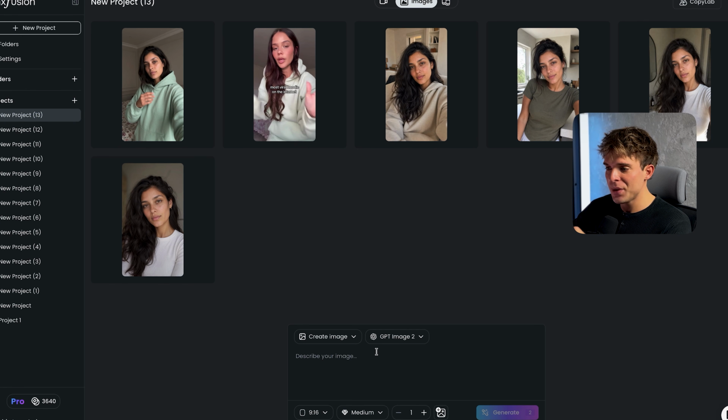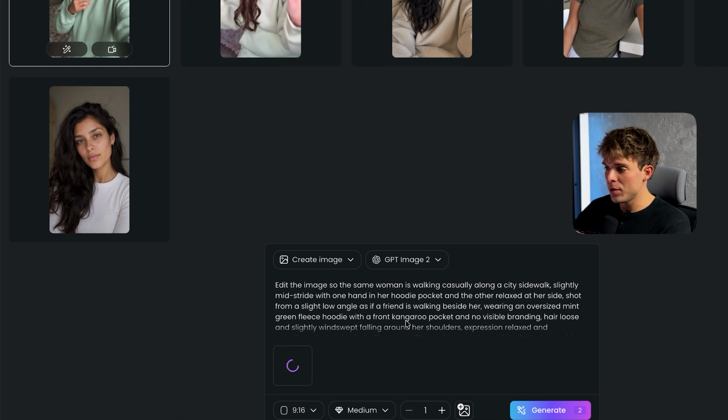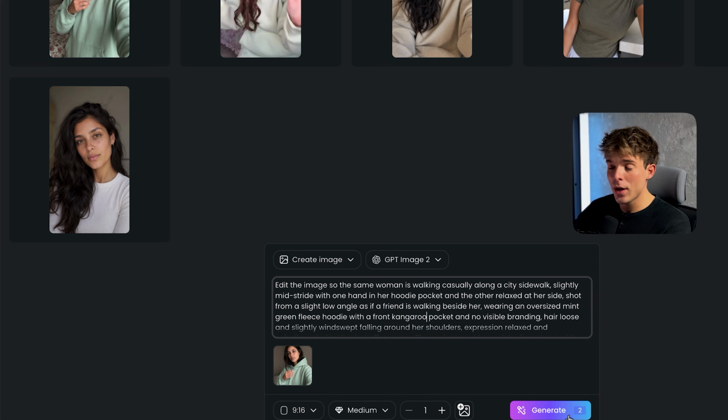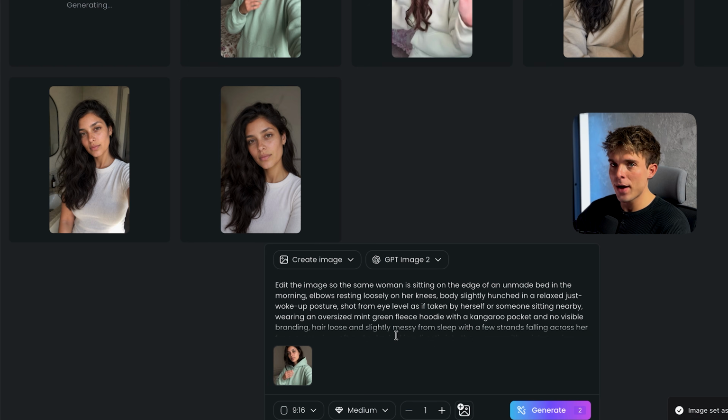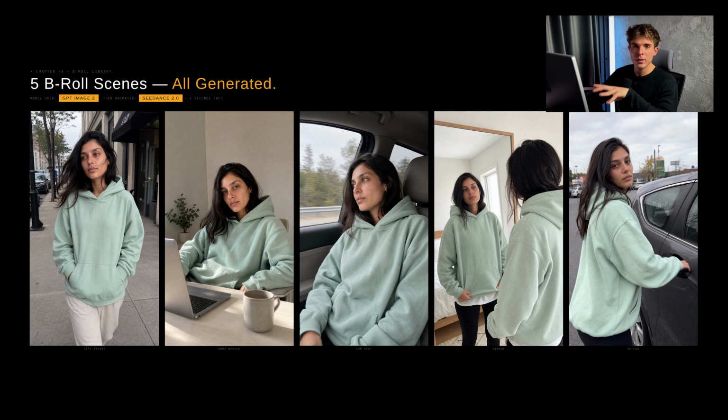Now, once I have all of these different scene prompts ready, I will select create image, make sure GPT Image 2 is selected, add the full prompt and drop in the reference image. Make sure the format is vertical and hit generate. I will do this for all 5 scenes and wait a couple of minutes. And just like that, we have our character wearing the same hoodie in 5 completely different environments.